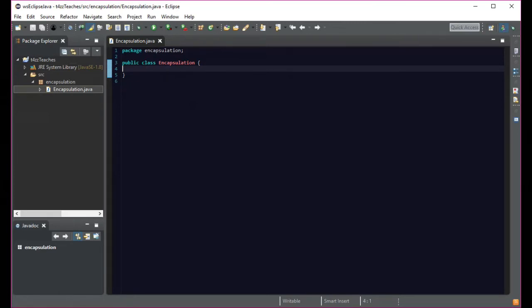So anyway, let's do some encapsulation stuff here. If an object's methods are well written, the user is unaware of what's going on inside the class, right? For example, let's just say that you use a computer.